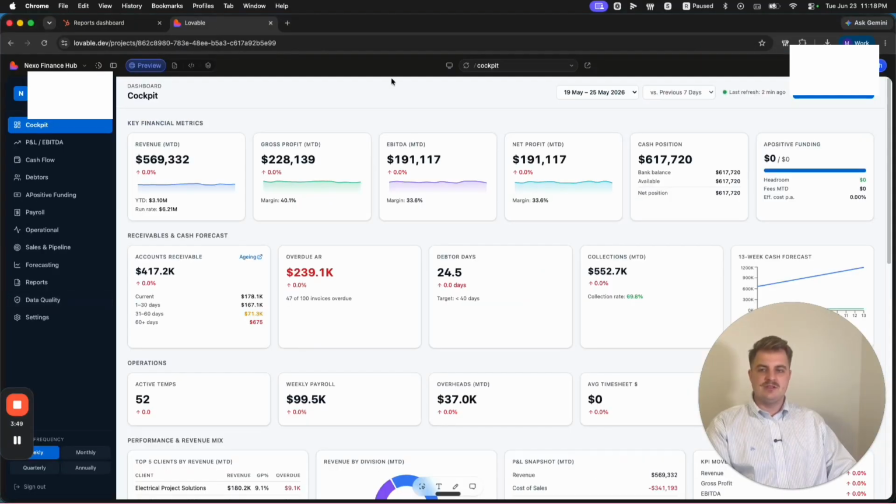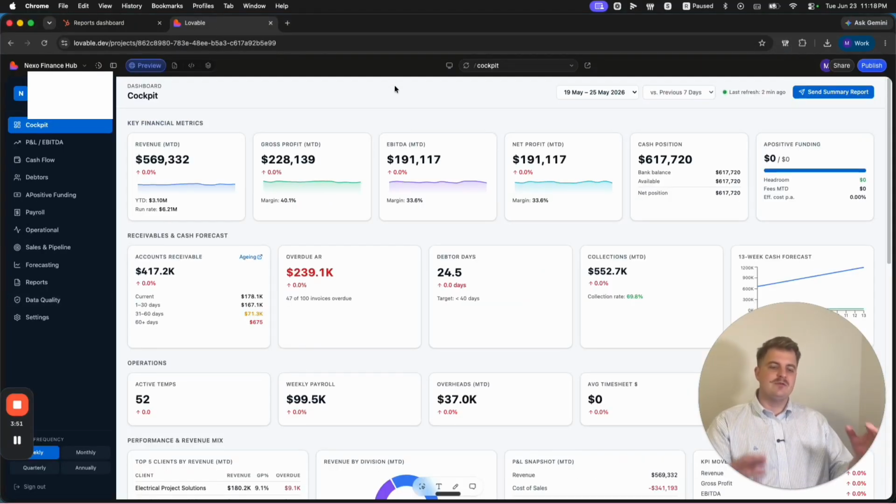So the biggest thing here is obviously we have our key financial metrics. So your revenue, profit, EBITDA, net profit, cash position. And then also we have account receivables overdue. So you have 239 that are overdue invoices. Debtor days, so how many days typically to pay is 24. And then collected is 500. Your collected month to date. So how much have you actually collected this month?